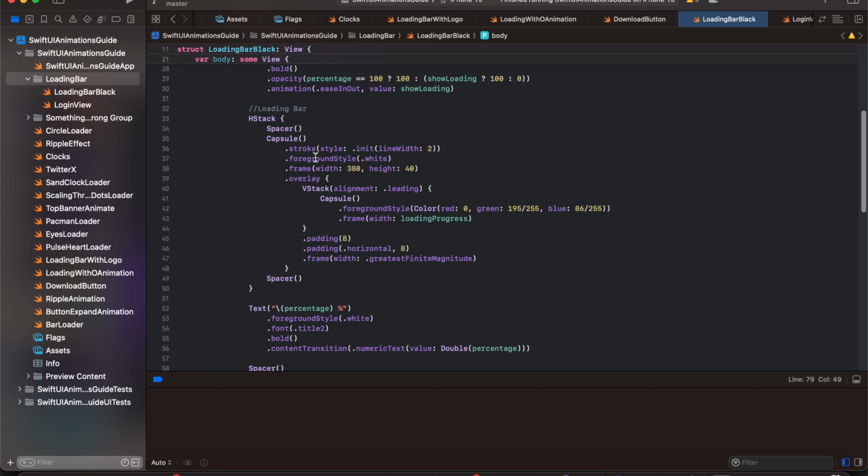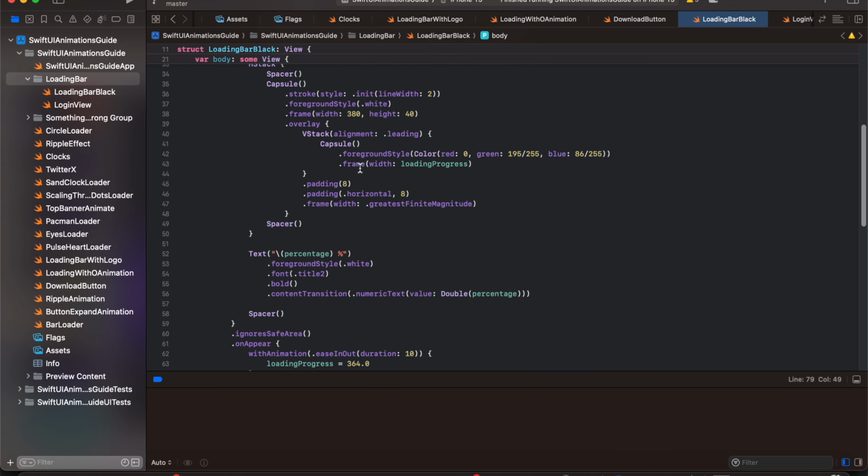Now to create the loading bar, we have created two capsules. First we have our parent capsule, which has a stroke of line width 2 and its foreground style is white. Then we have overlaid it with another capsule, and this capsule has a foreground style of green. As you saw, our capsule was being filled with green color, and that was achieved using overlay, and in that overlay we added another capsule and we have given loading progress.